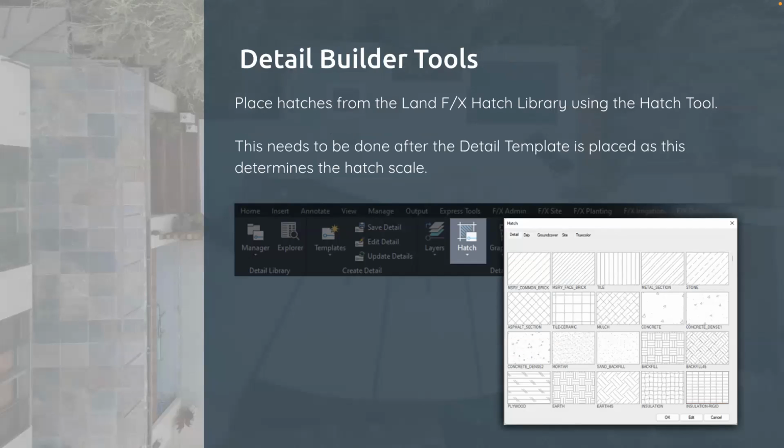Moving along, we've got some detail builder tools here. So the hatch button opens up the LandFX hatch library, allowing you to select a hatch style and place it into your detail. And again, this needs to be done after the detail template is placed so that it can scale appropriately.